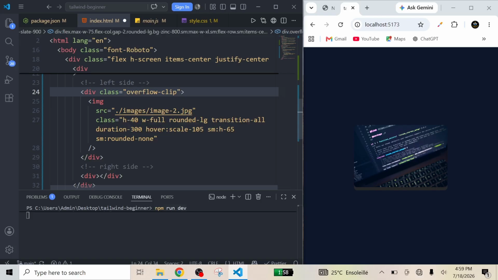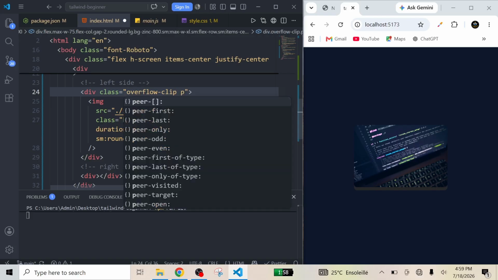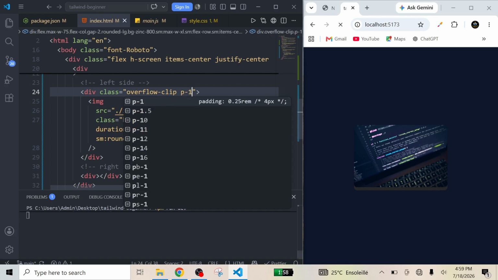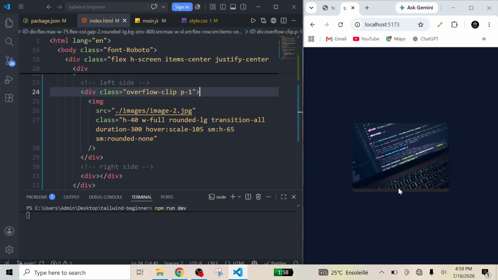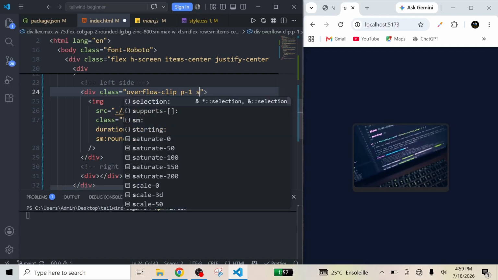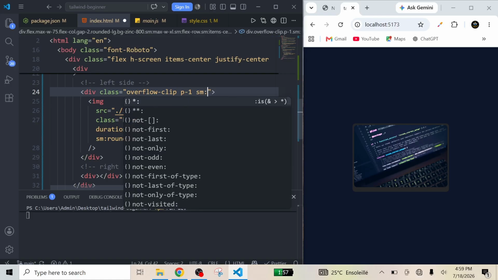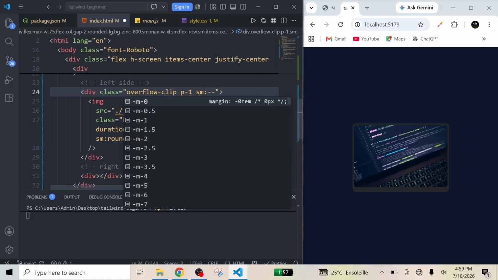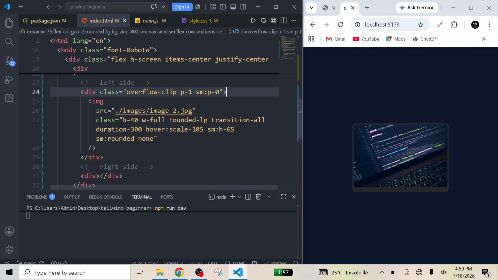Then we can just put padding on all the sides of one. Yes, you can see now. So when I hover, what surpasses it will be clipped. Then I want on small screen to have a padding of 0. That will be for small screen. Yes, everything is working perfectly.